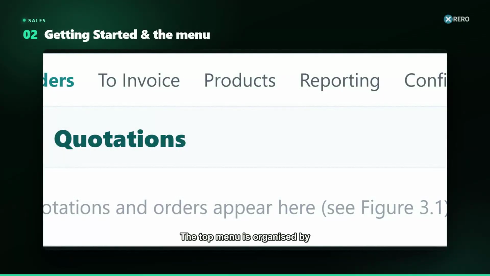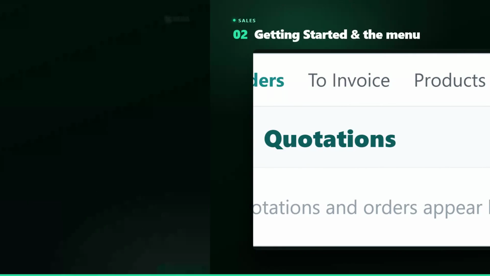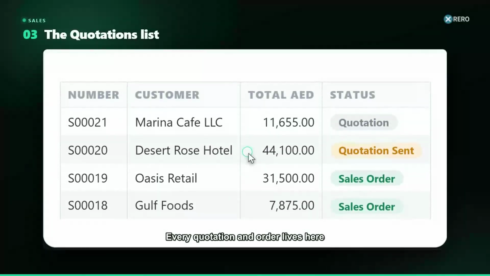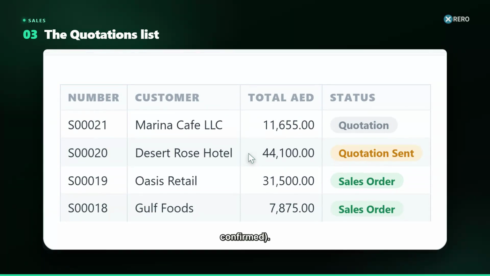The top menu is organized by job. Every quotation and order lives here with its number, customer, total, and status. A document moves from quotation sent to sales order when confirmed.